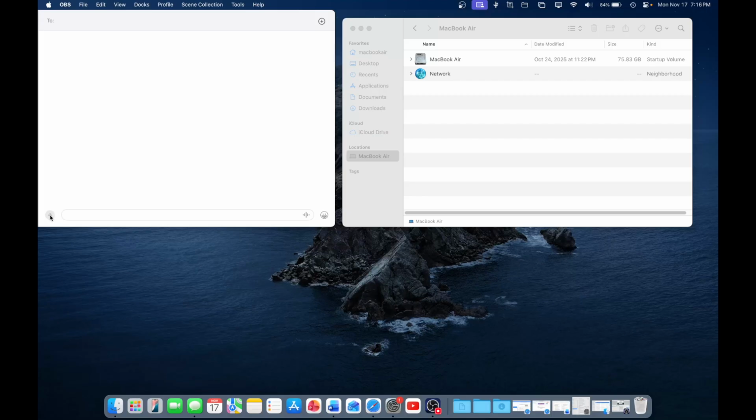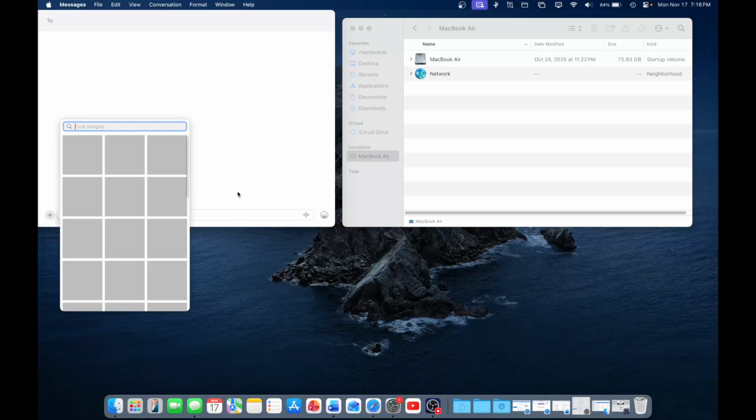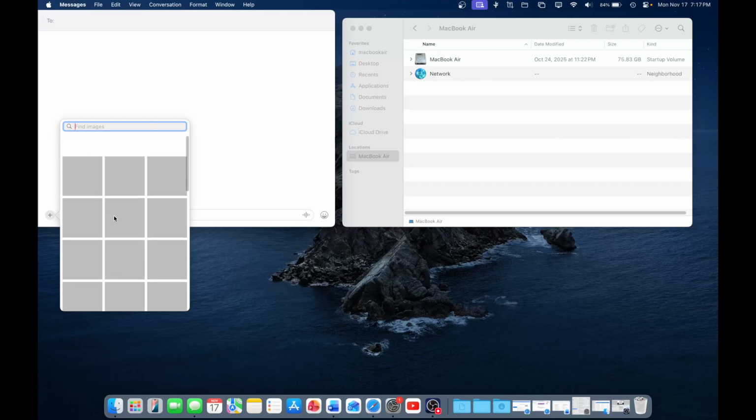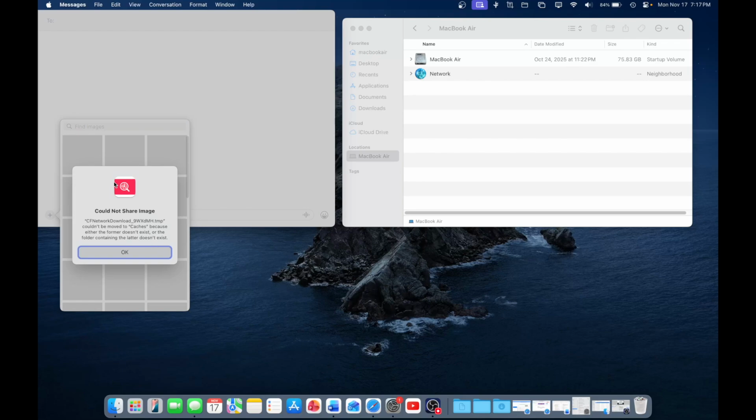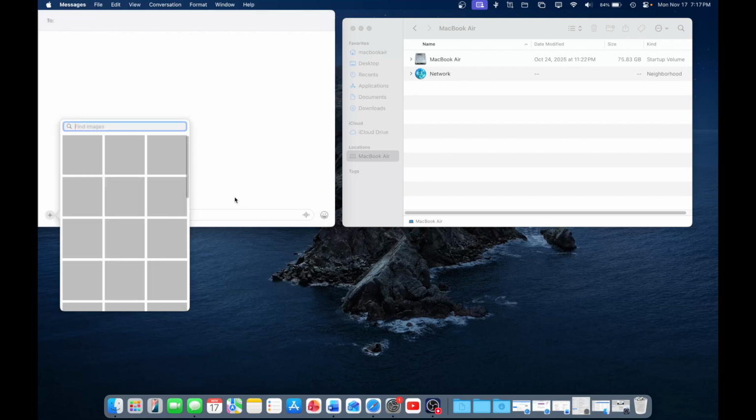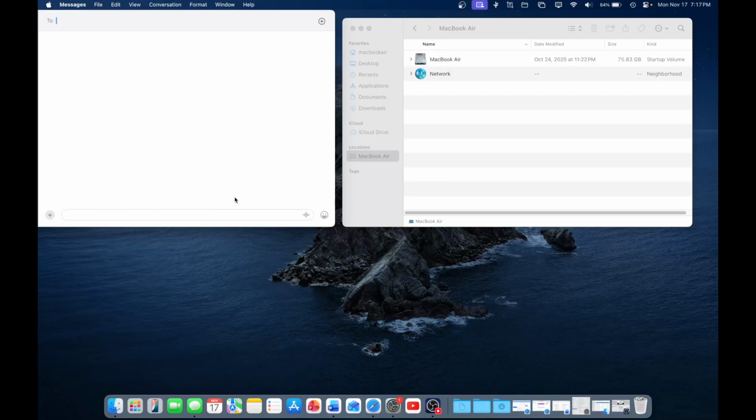So when you go to the plus icon and then you click on hashtag images, this is what happens, and you can't find any images and none of them load. Even if I try and click on one of them, it just says could not share image. So I've been running into this issue ever since I've restored from a Time Machine backup, and that's mainly how this issue arises. And so we're going to go ahead and fix this.